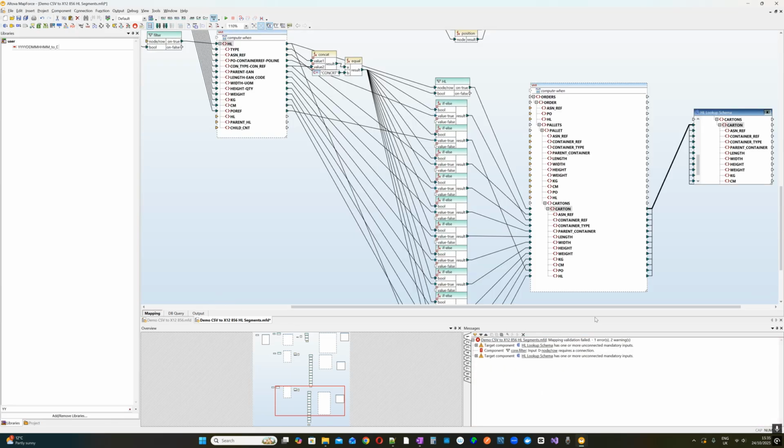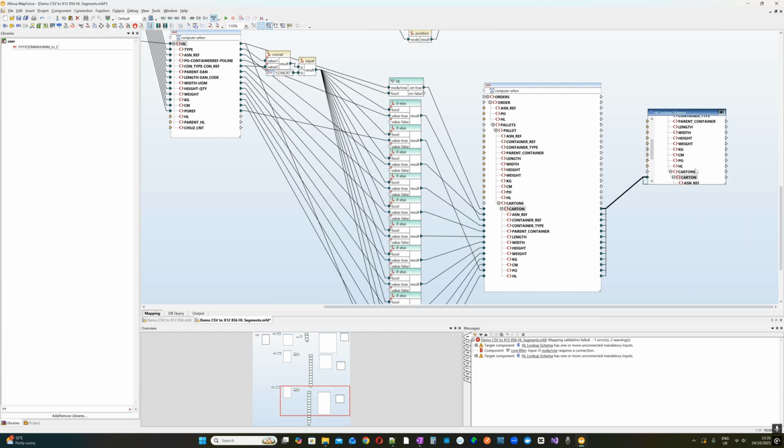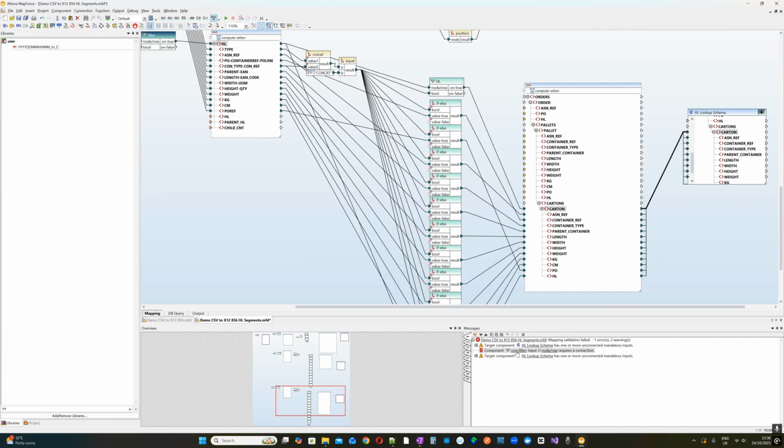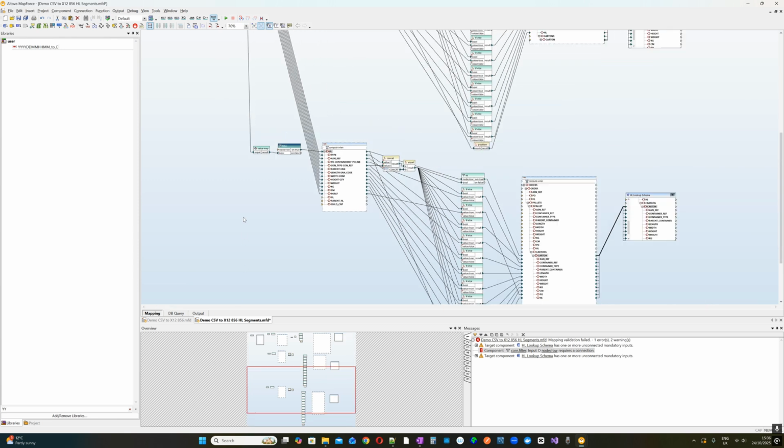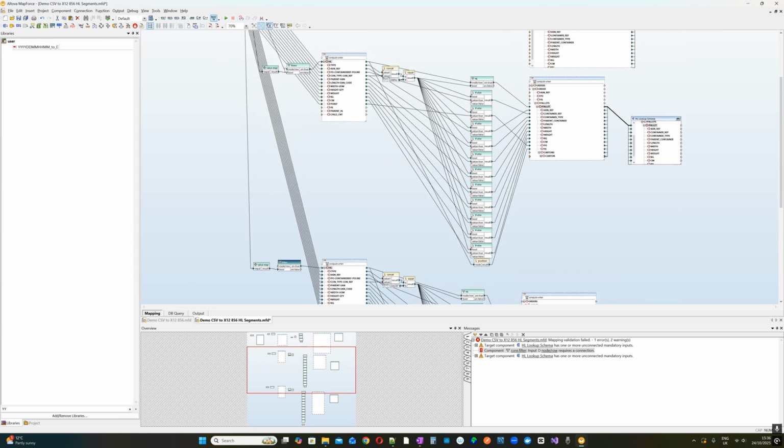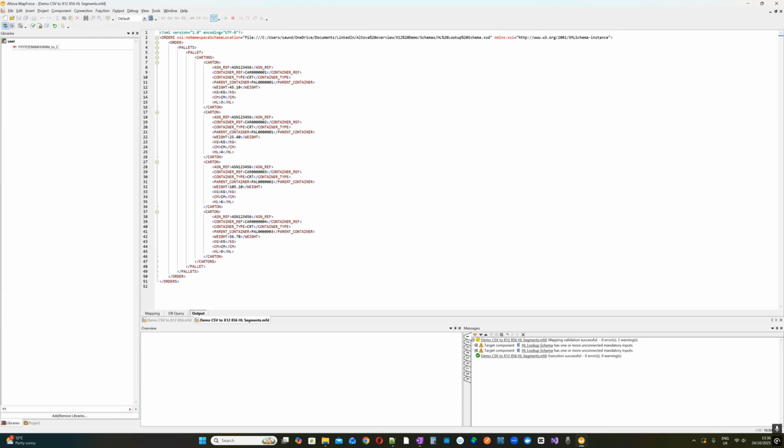Let me have a look on here. And go back on here. Where's the error? Target has one or more unconnected mandatory points, filter. I've missed a filter somewhere. Oh, yeah. There we go. Okay. Just save that. And then we go output. And there we've got our cartons.